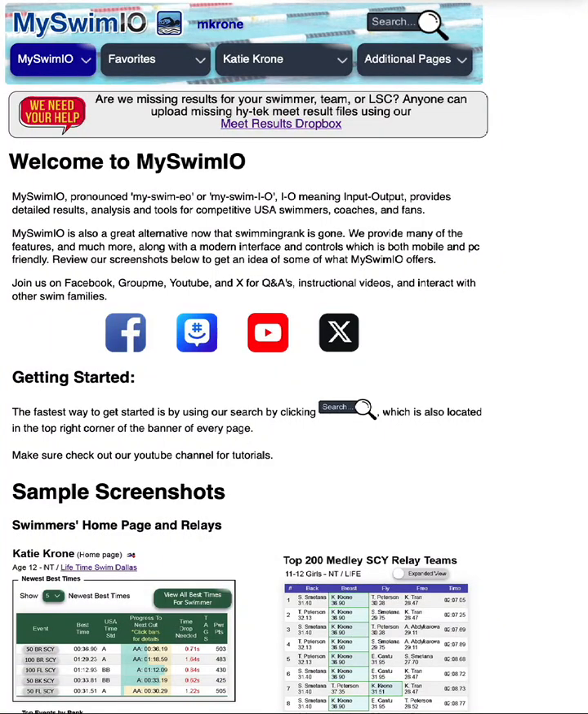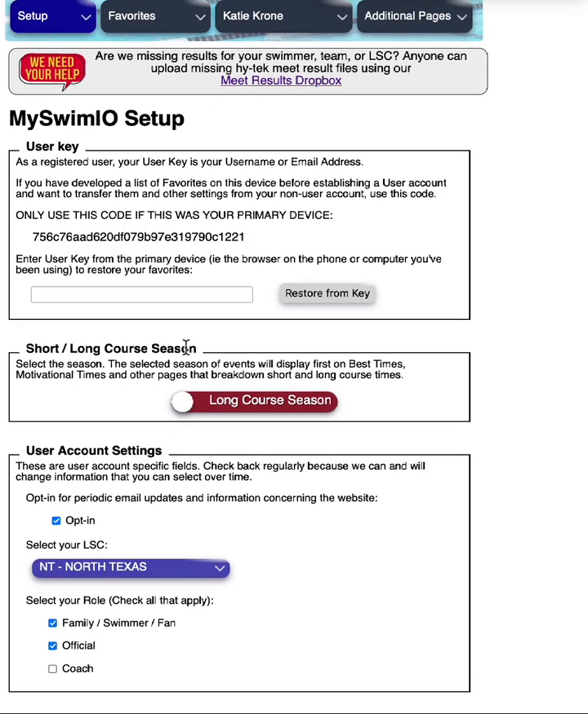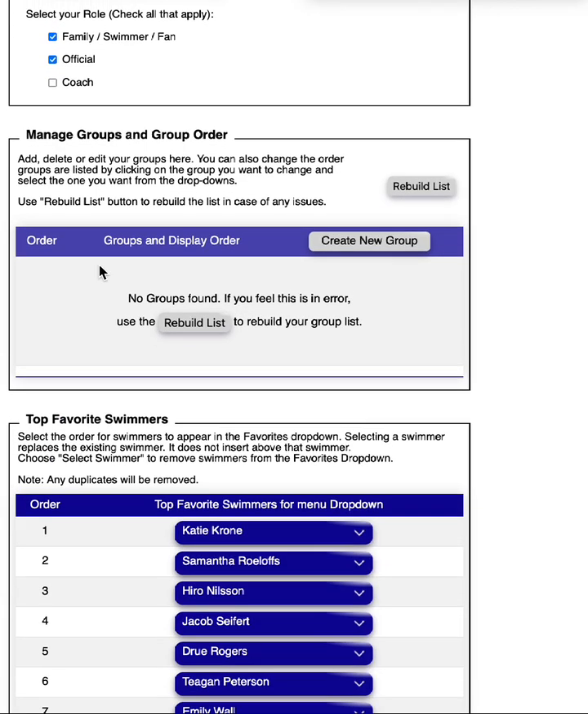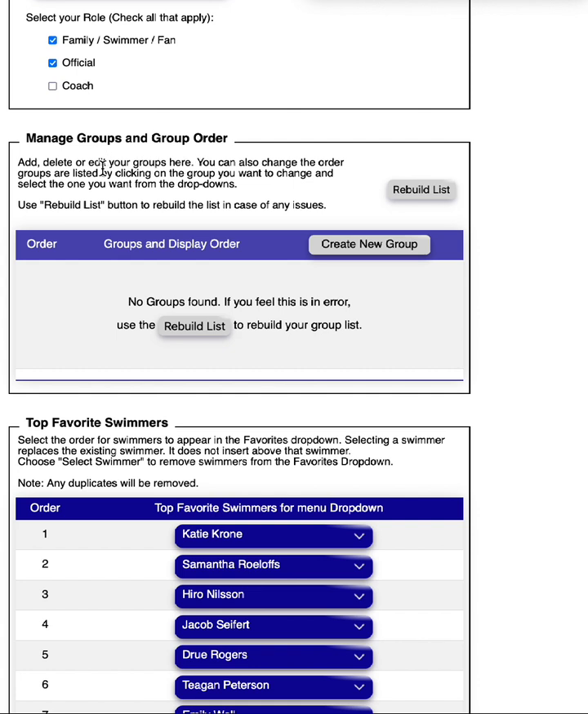So what we want to do today is cover groups. It's a feature that coaches will especially love, but I think parents and swimmers will also. So what you want to do to start with is go to your setup page, as long as you're logged in, and there is now a group section.